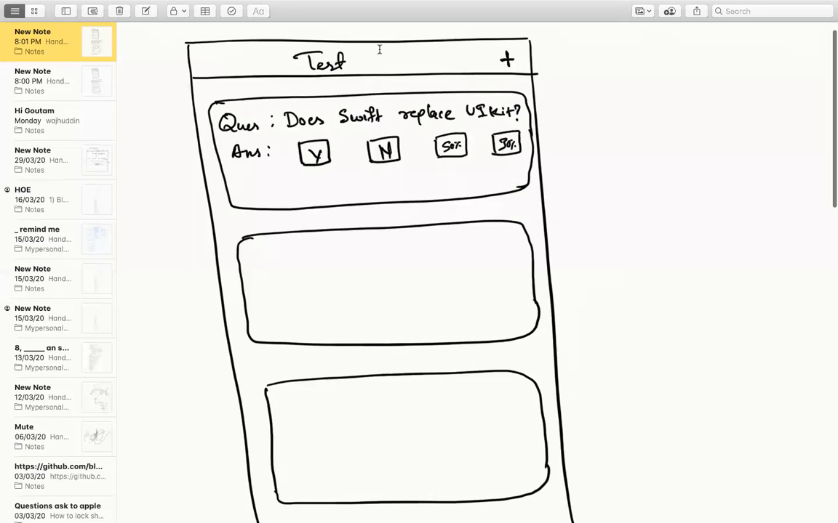On this screen, there is a view in terms of a small box. In the box, there is a question and optional answers, so the user can pick one of them. The question is, does Swift replace UIKit? The answers are yes, no, 50%, 30%.